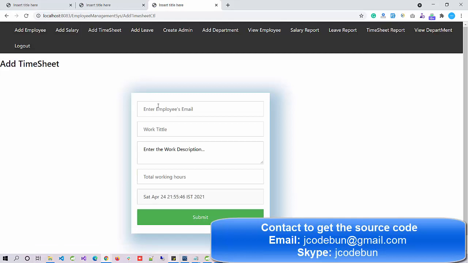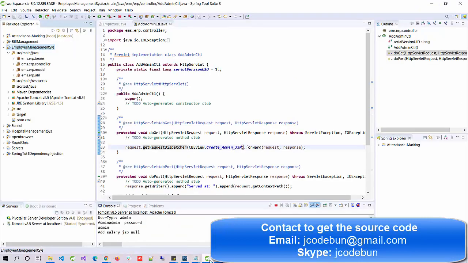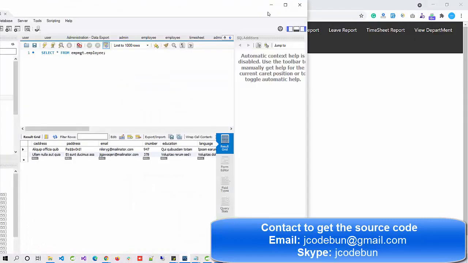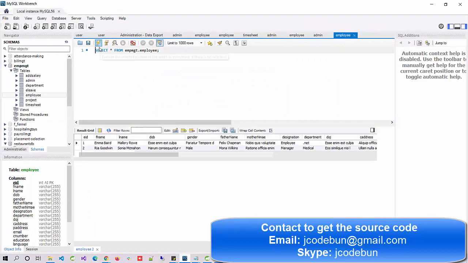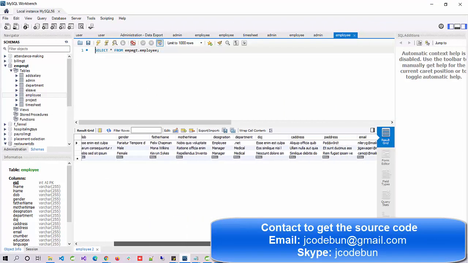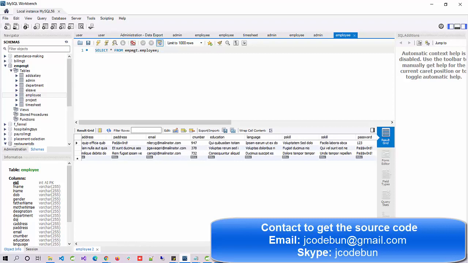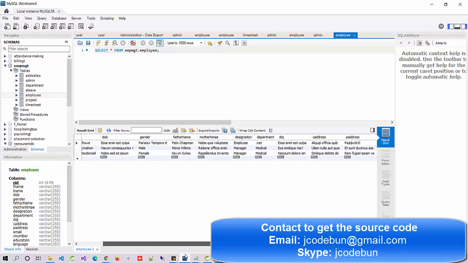To manage the work, we have add timesheet. Admin can add a timesheet for the user. Let's say I'm going to add a timesheet for a particular user. Recently we added one employee, so let's pick one employee and set a timesheet for that. If you see the employee data table, we have a designation option. Two are managers and one is an employee. I'm going to use the email ID of this employee to operate the data.